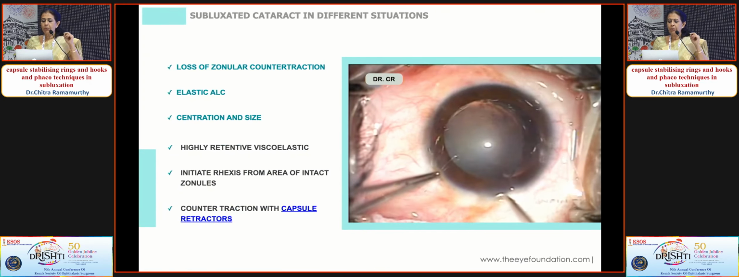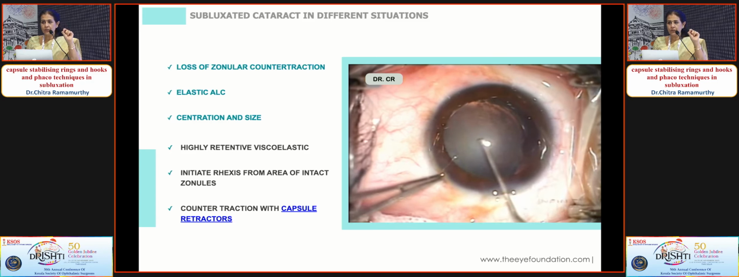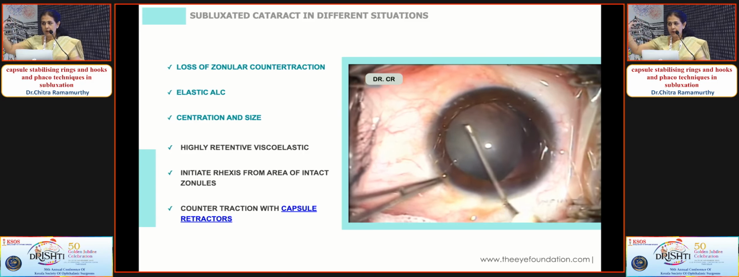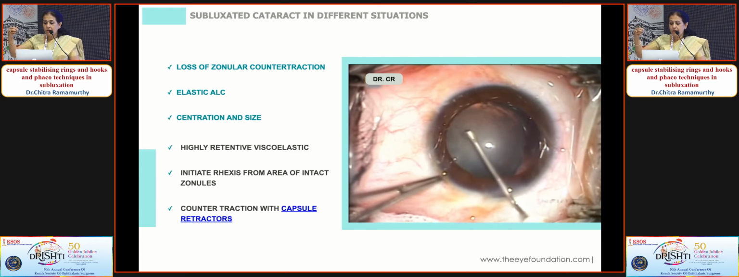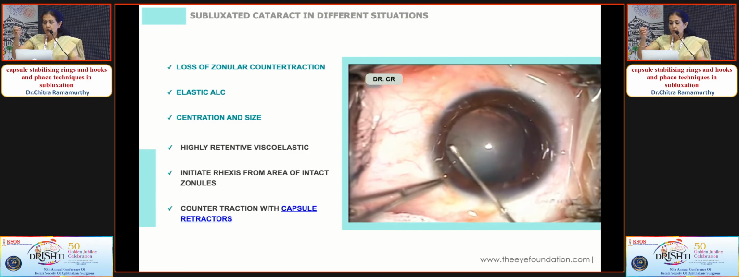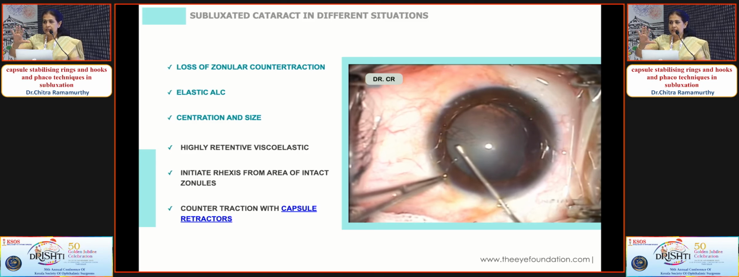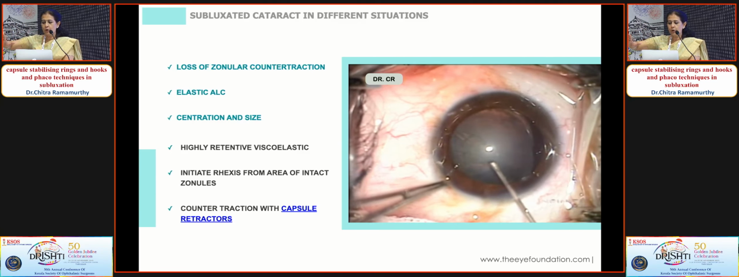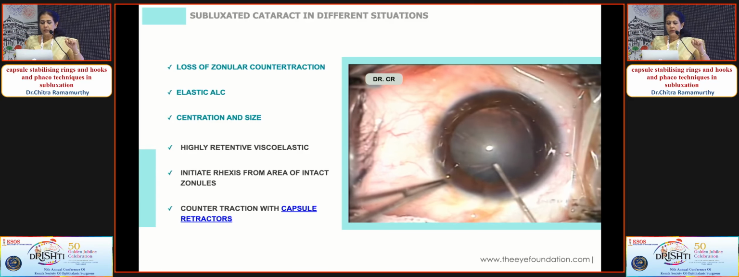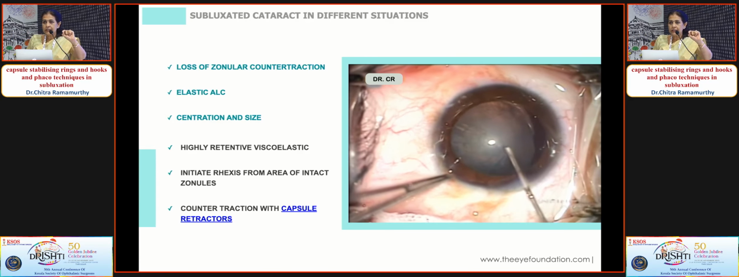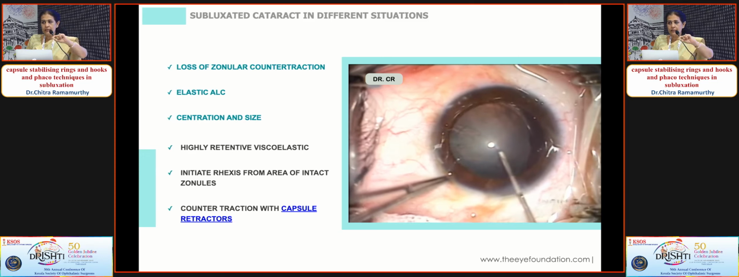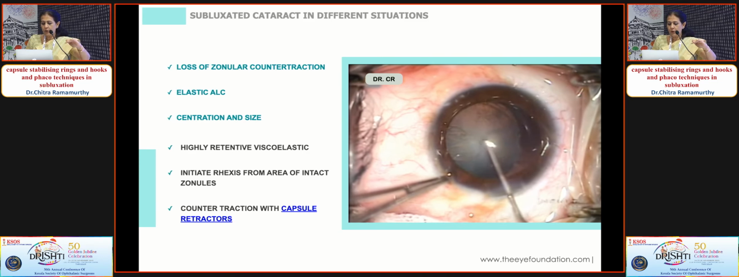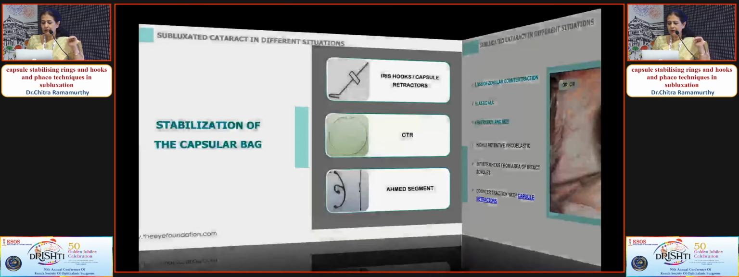The most important thing is how you get your rhexis. It needs to be a centered rhexis. There's a lack of zonular traction, so it's very difficult to size the rhexis, and you need to aim for a little smaller rhexis. You should inject cohesive viscoelastic to flatten the dome of the anterior capsule. You may have to initiate the rhexis from the area where the zonules are intact towards the area of zonular weakness, and you could use counter traction with capsule retractors.